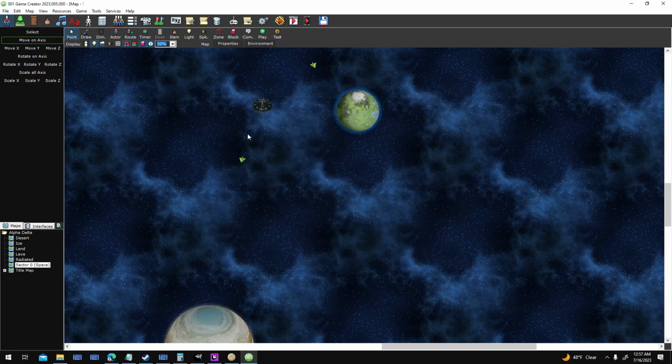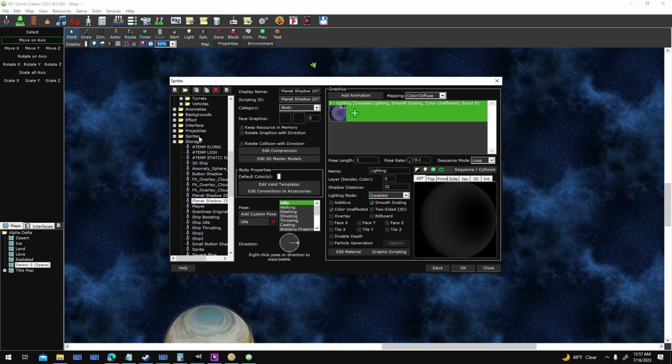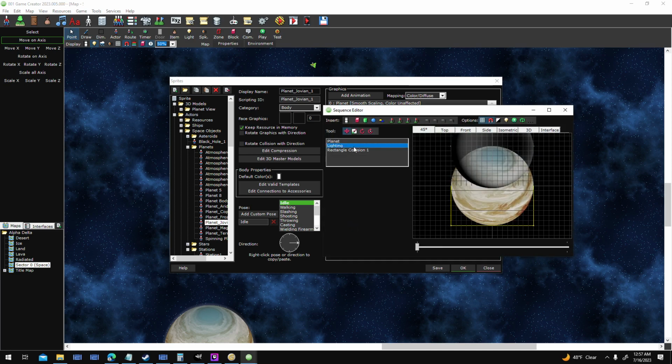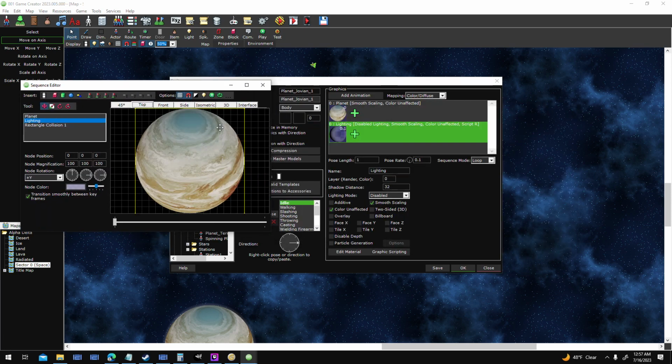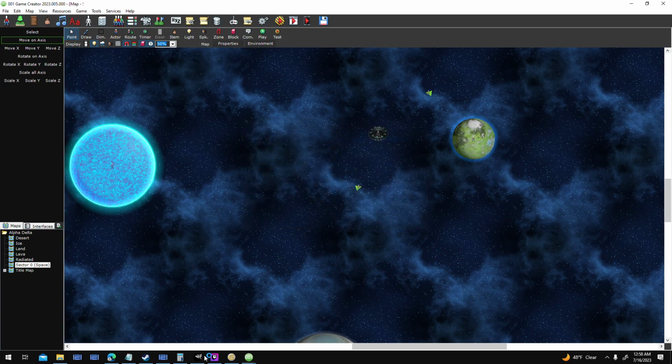and go down to my shadow, or 257, and paste it in, 128, 00, top. Oh, I have to change that. I want a spherical collision for my planets. Oops. Just slightly larger than the planets. There we go. Okay, now the shadows should show up on the mini-map and the sector map.